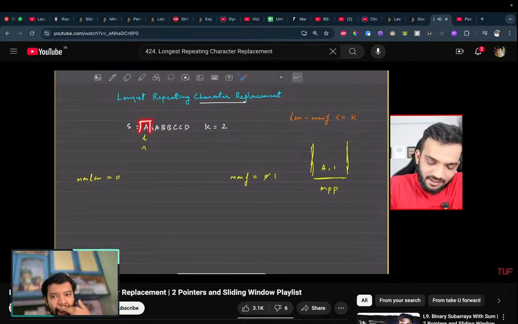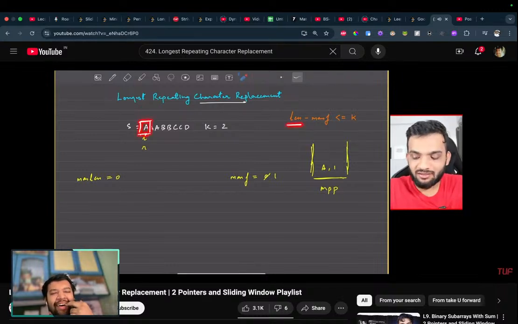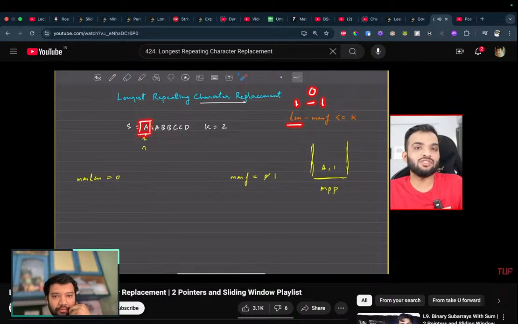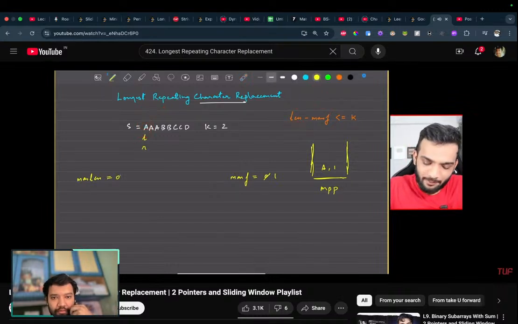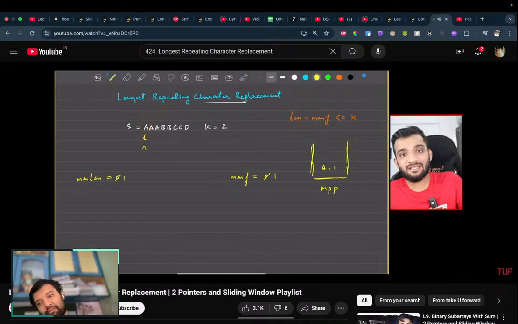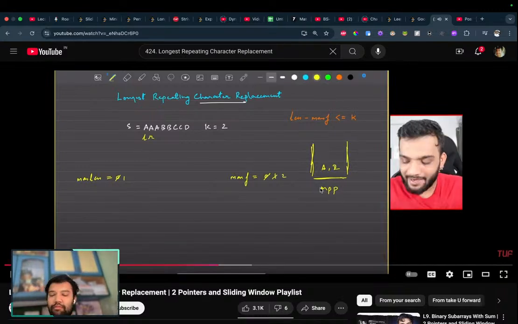Now what is the next thing? You check if this is a valid segment or not. How do you check? What is the length? 1. What is the max frequency? 1. What are the number of conversions required? 0, because this segment has all the characters the same. So I don't need any conversions. Thereby, this is a valid segment. And if this is a valid segment, I update the max length to 1 because the length is greater than the max I already have. Frequency becomes 2, the max frequency gets updated.